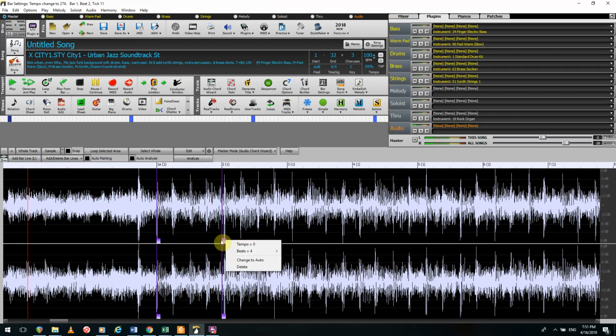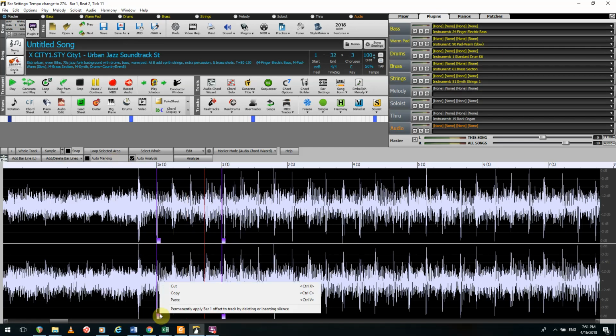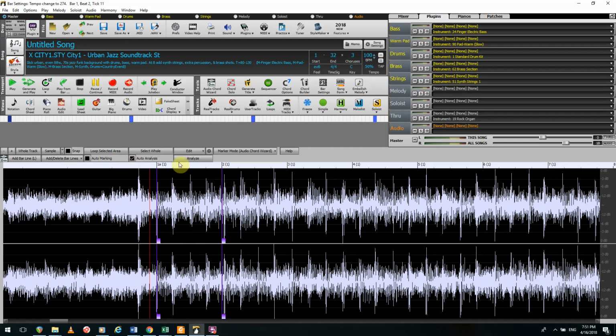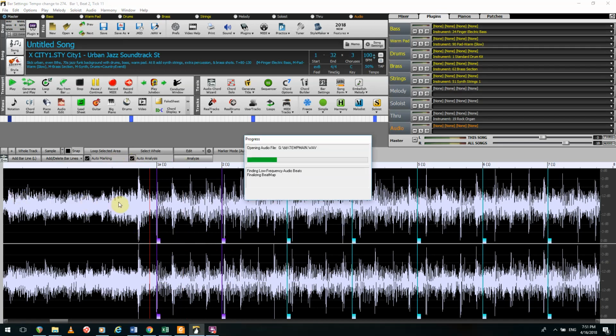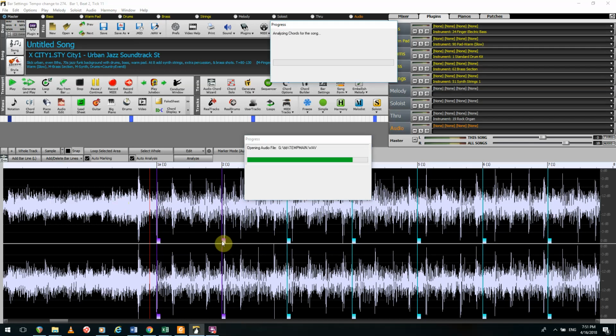Alright, now here, if you left click on this, let's go to auto analysis. Why am I not getting that indicator? Alright, now it's going to make a frequency map, and this will be helpful sometimes, since sometimes it's hard to tell when a new measure should start.